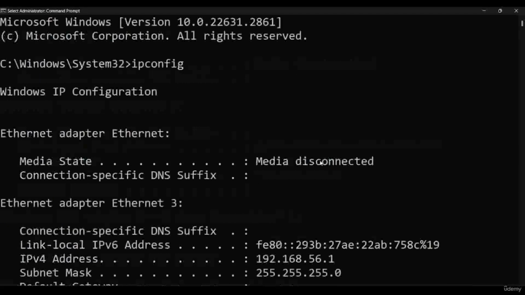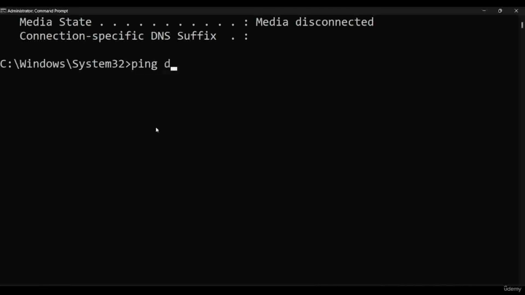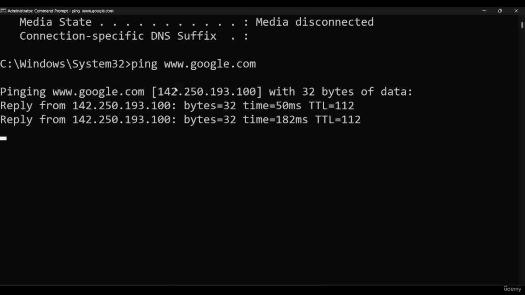Next command we have is ping. Okay, ping, and here you just have to mention the destination. Okay, that's the syntax for the ping command. So destination can be the IP address or the domain name. Okay, so here I'm mentioning www.google.com. Now what this command is going to do, this will show you the IP address of the google.com, and it is sending network request to the google.com. Okay, and it's checking for the connectivity, and it will measure the round trip time.